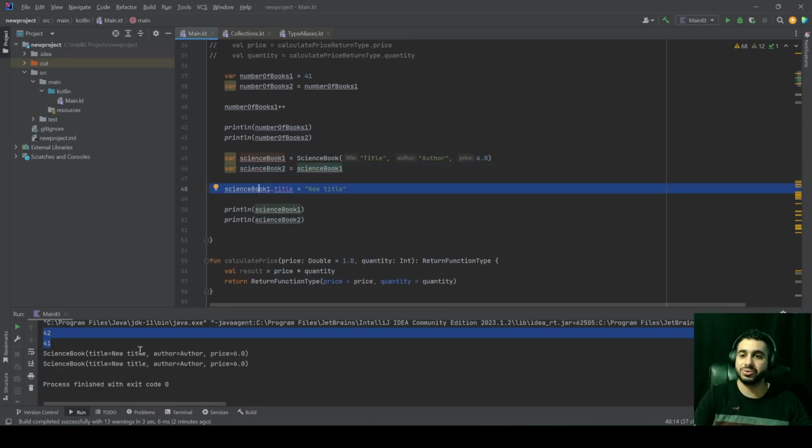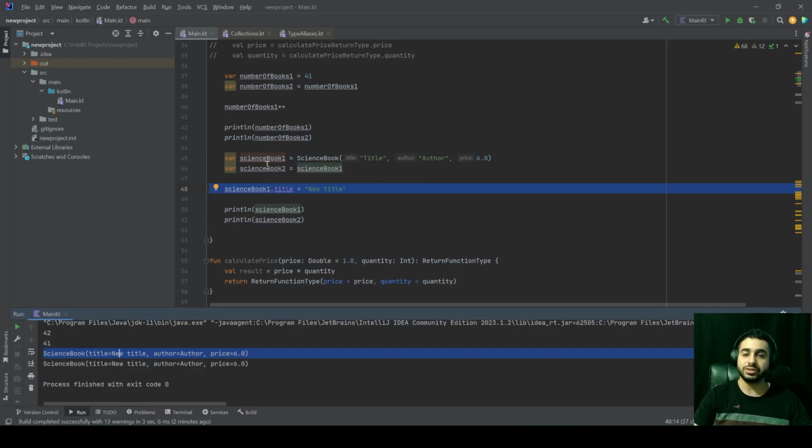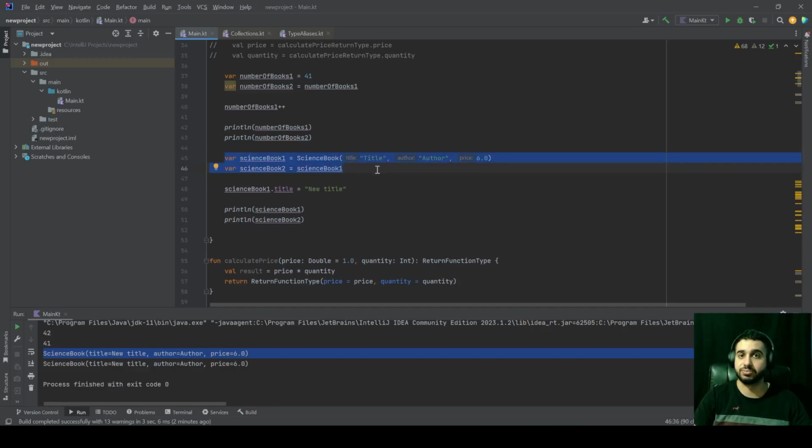But what happened was this title was changed for both science book 1 and science book 2 because, as we've discussed, science book 2 was assigned to the reference of science book 1 in our memory. So when we change a value with that reference, the other value will change as well. Okay? Because now science book 1 and science book 2 are trying to use the same reference in memory.